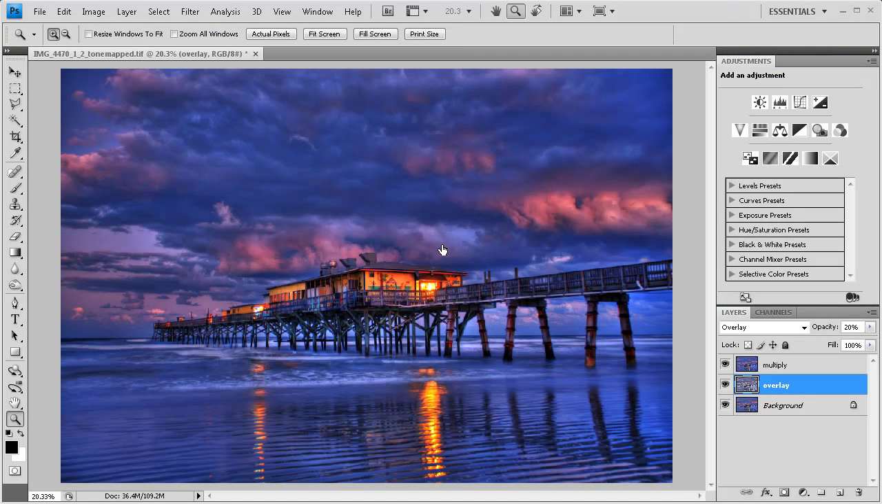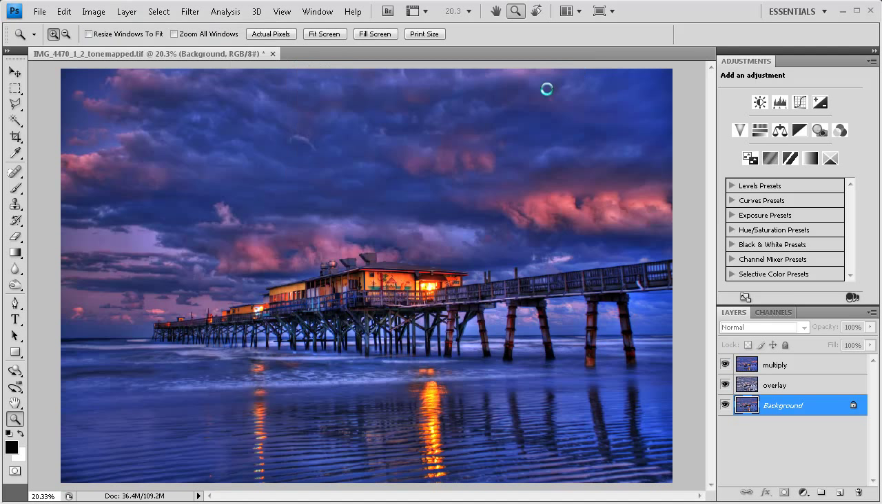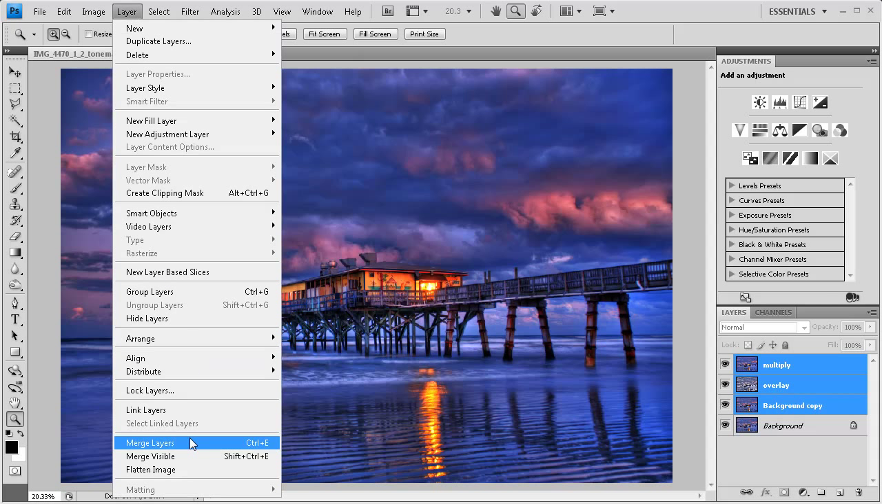Alright, now that that's done, let's go ahead and duplicate the background layer again. We won't need to worry about naming it because we're just going to use this to merge with the other multiply and overlay layer. So select your multiply layer, your overlay layer, and your new background layer that you just created. And we're going to merge those layers together.